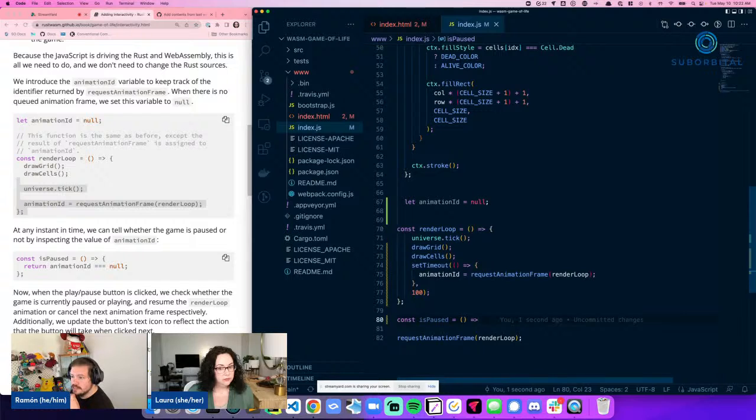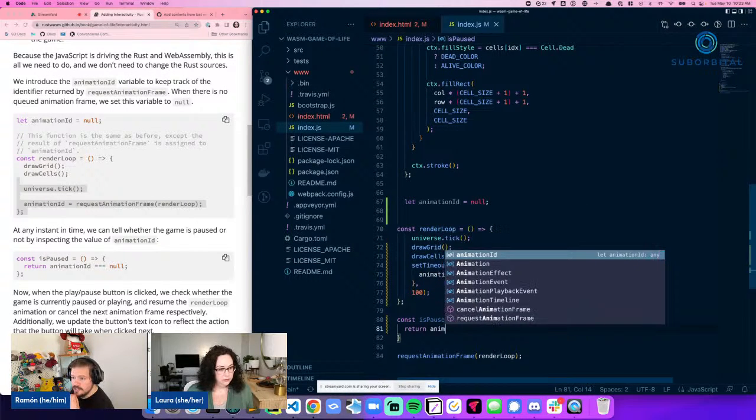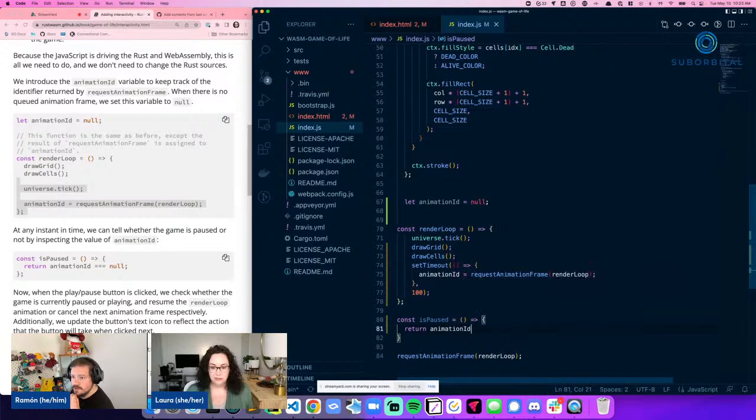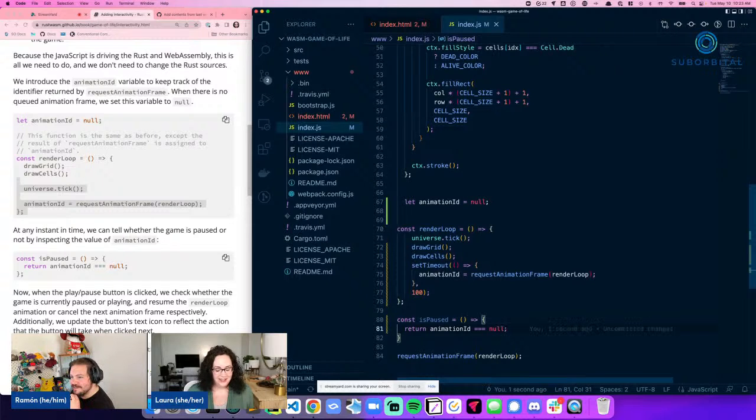And what this is going to do is return a Boolean: animation ID triple equals null. Triple equals, I like that. I don't know where I got it from, but I learned it a few years ago, and I can't let go of it. Yeah, I like it.